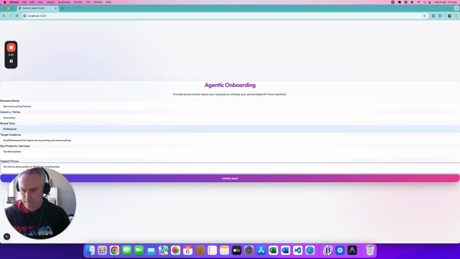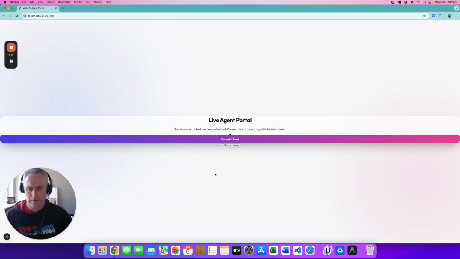Okay, now this is where the pedal hits the metal. Let's see if our agent is going to talk to us. And I'll turn the volume up a little bit. Let's just go. Connect and speak. Now, I really don't like the UI it's created in this case, but we'll live with it for the time being.